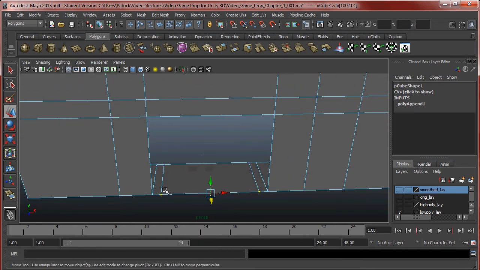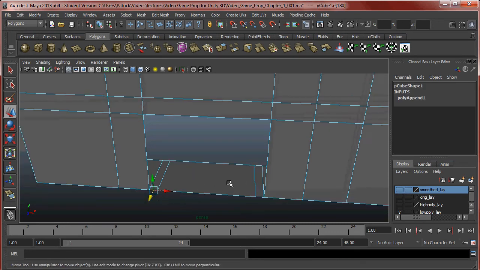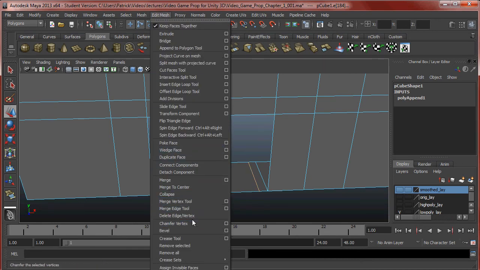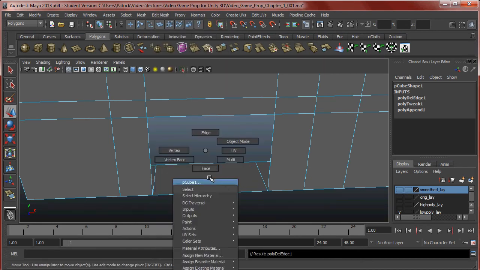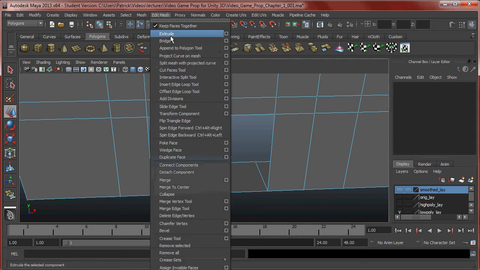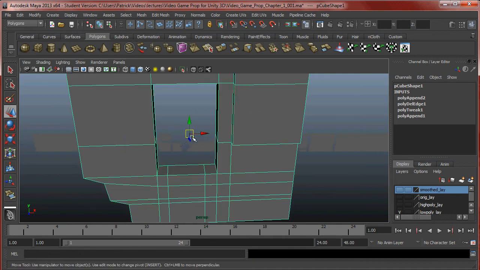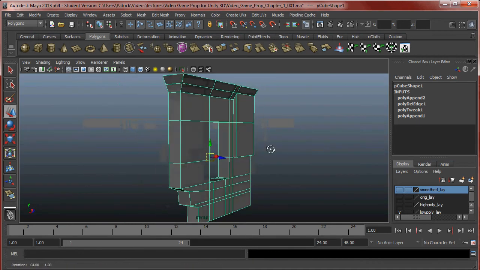And what I'm going to do here, I'm just going to select, you know what, I can get rid of these edges. So I'm going to select these edges, delete edge vertex. Now I can easily append a polygon here. Alright, great. So now I have the silhouette I want.